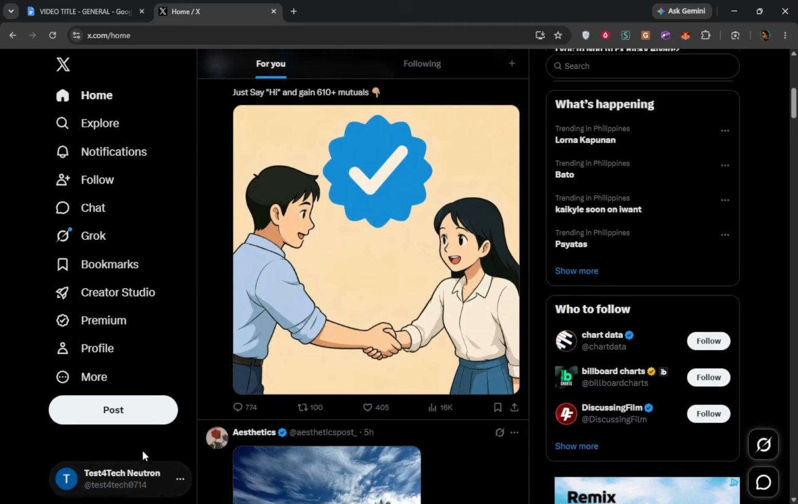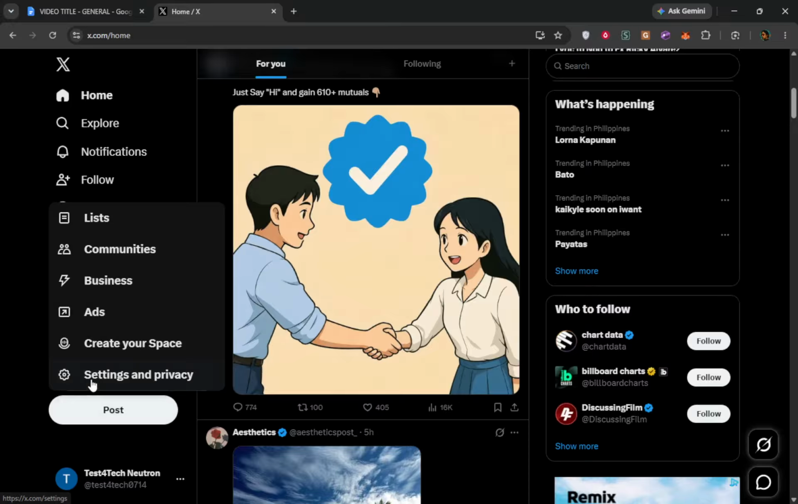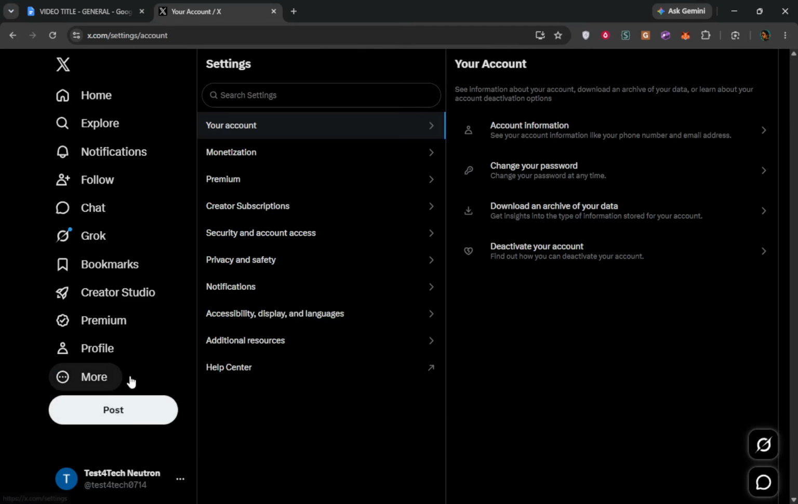Next, look for the menu option labeled More on the left side of the screen. Click on it to reveal a drop-down menu. From here, select Settings and Privacy. This menu is where you can manage your account settings, including privacy options, notifications, and more. It's essential to access this area because it contains the tools you will need to adjust your content visibility settings. You might see various options, but don't worry, we are focusing on the privacy settings today.